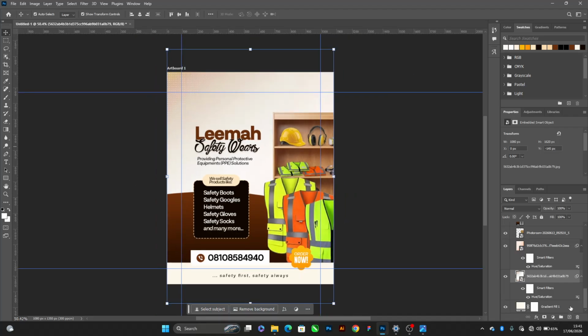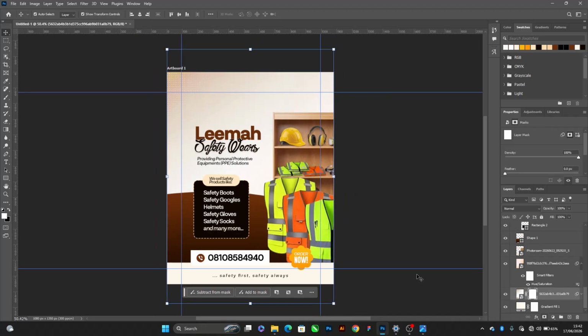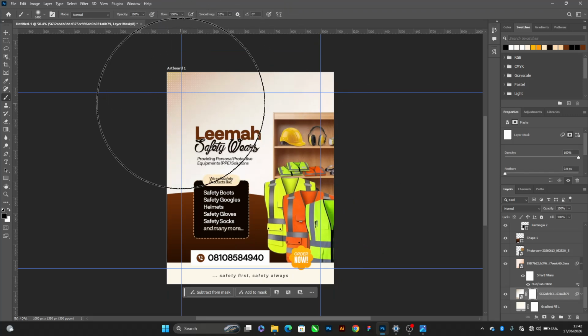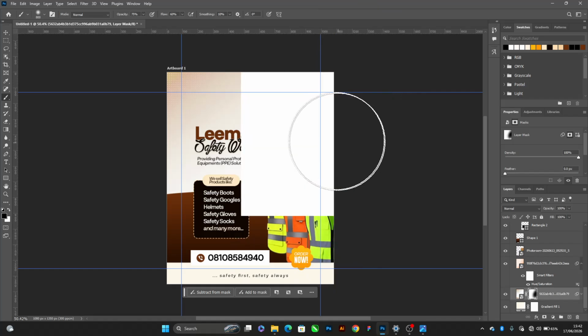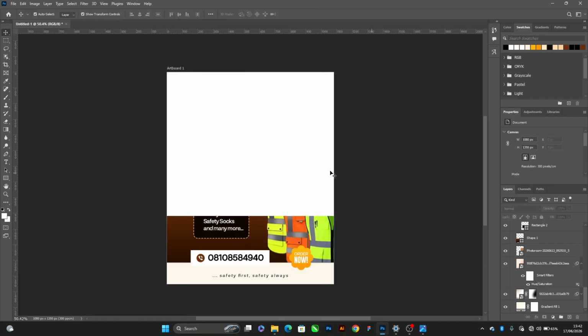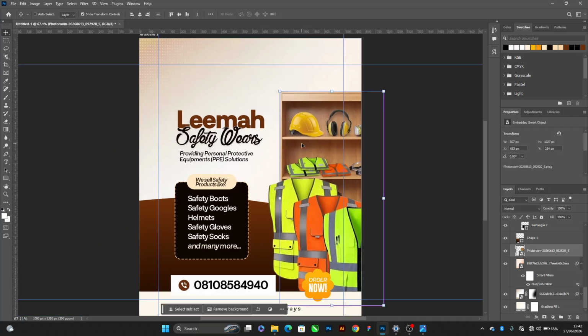So I'm going to clear out that part to mask my brown. So I'm just going to clear. Sorry, X. Black is for hide, white is for showing whatever is there. So black. Then I'm going to clear out this part. Yeah, so I have that.